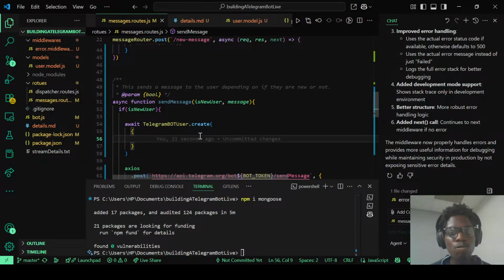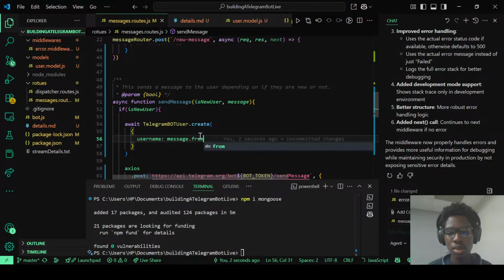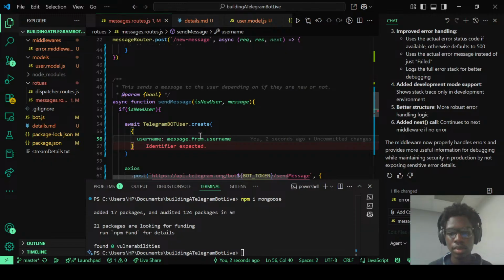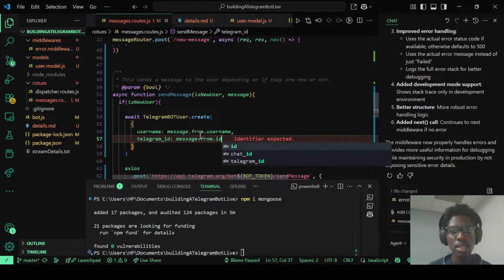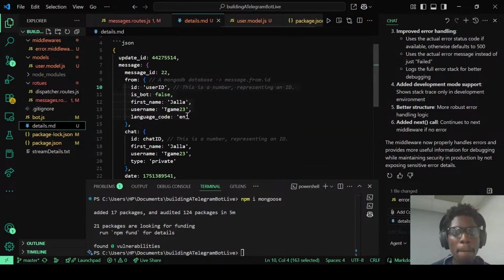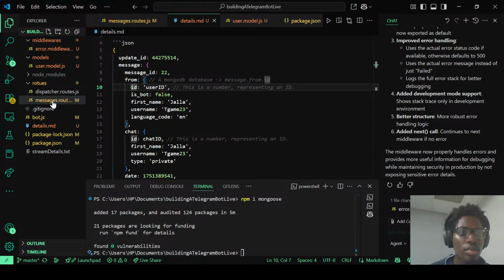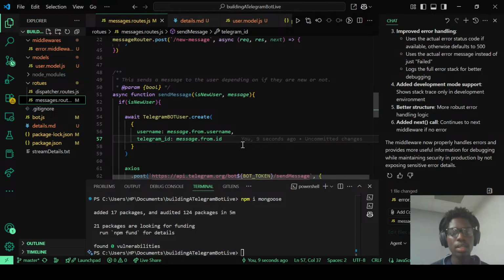So we can set the username, which we get from the message. So message.from.username. Then we're going to set the Telegram ID, I think that's what we called it, to be message.from.id. And if we check, message.from.id holds the user ID. Okay, message.from.id. Yeah, fantastic.